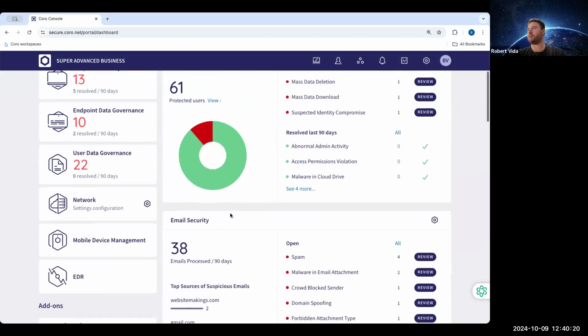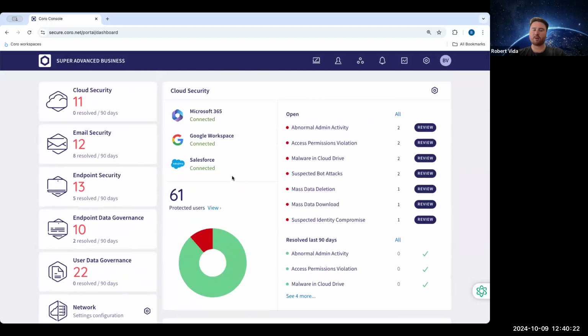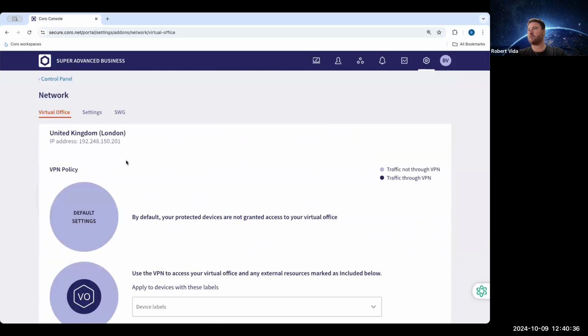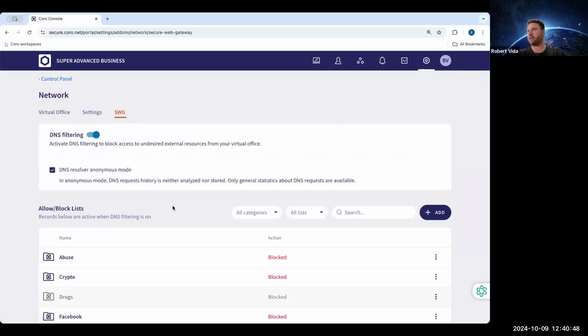Additional modules in the Coro platform include email encryption, so that when we are sharing that non-public information, it can be a 256-bit or military standard encryption level. Additionally, we have our mobile device and network modules. Network modules give you the ability to set up a virtual private network. So if, for example, we are operating across multiple different sites, we can encrypt that traffic, have a static IP. Also filtering our web traffic.